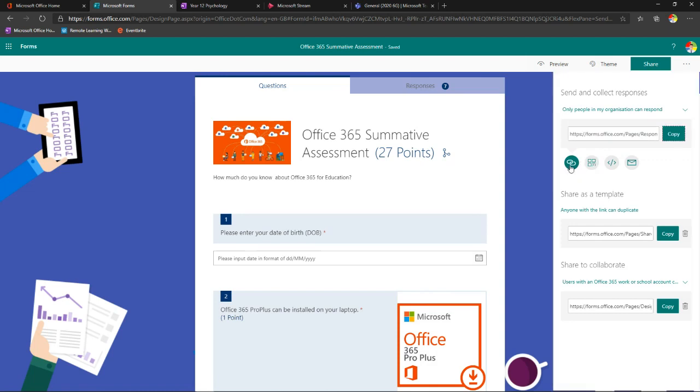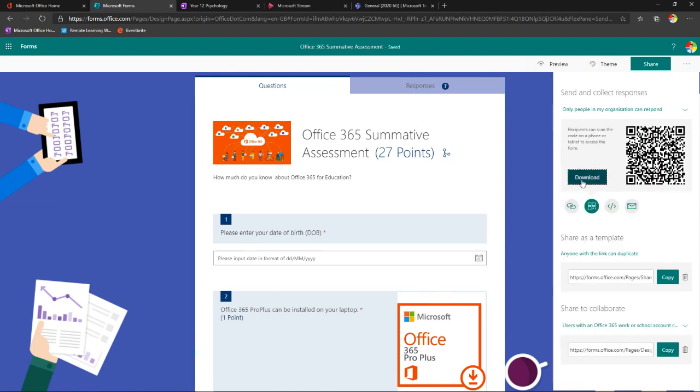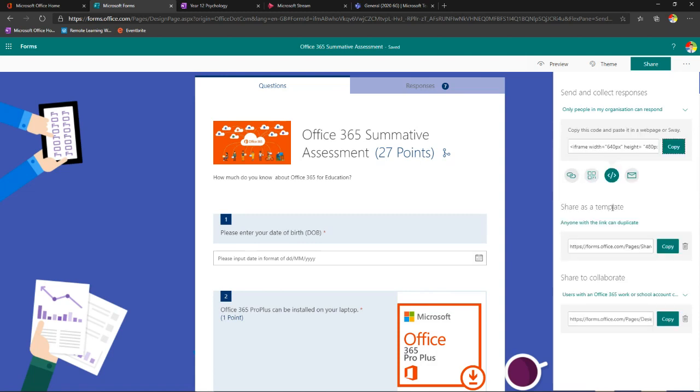We can create a link, and then that link can be copied and emailed to them, or we can also create a QR code. And you can download that and paste it onto a OneNote page or whatever it is you want to do, send it out by email, and students can click on the QR code and it will take them to the assessment. You can create an embed code if you wanted to put it into some other tool, and you can also send it directly by email.